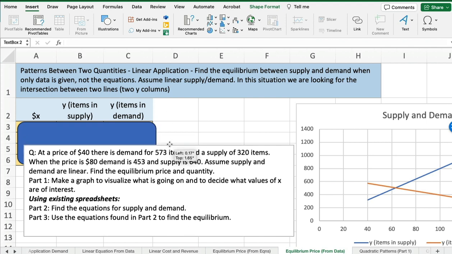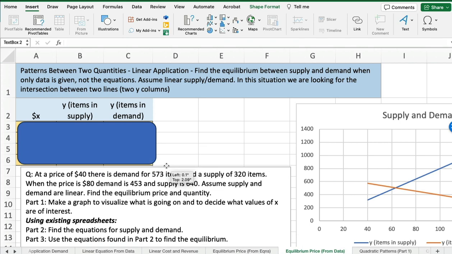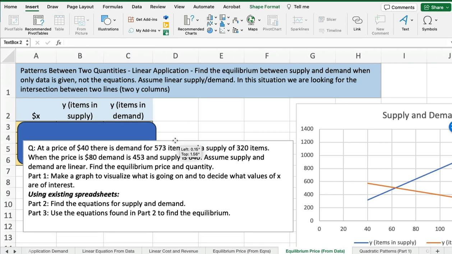Okay. So before we go too far here, I've created a table, and column A are my X's. Those are my prices in dollars. Column B are going to be the items in supply. Column C are going to be the items in demand. I've covered that over because I want you to now copy this problem down. So you can pause the video, copy this problem down, and see if you can fill in the table in columns A, B, and C with the correct values.